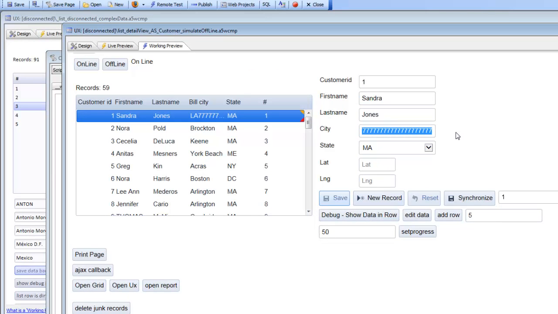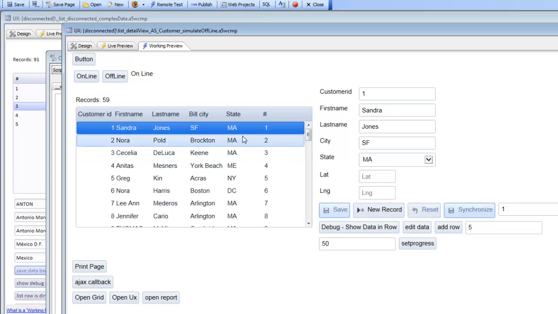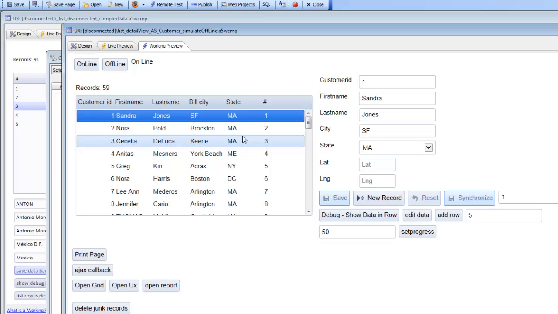So let's go back now and change this to, say, San Francisco, and then hit save, and now synchronize, and now the record is successfully saved. So that's one type of error that you can get. Basically, that's a so-called database error; in other words, when we actually tried to update the database, it gave us back an error.